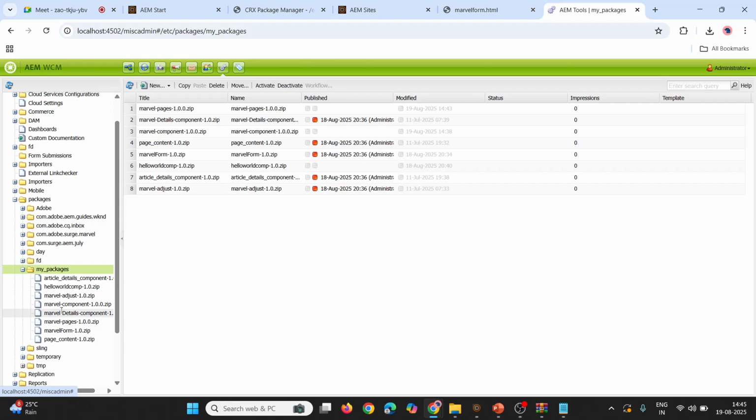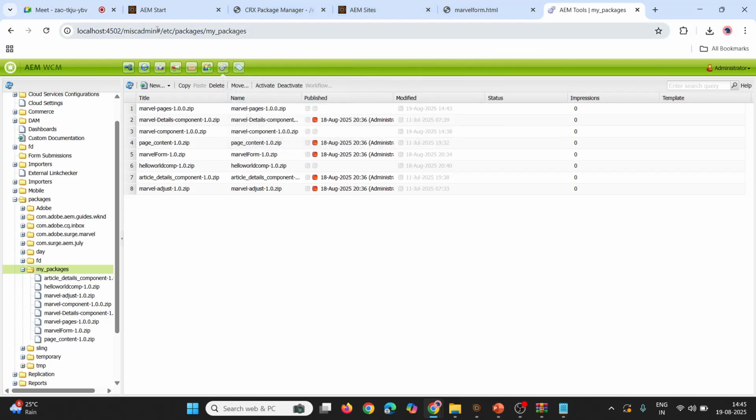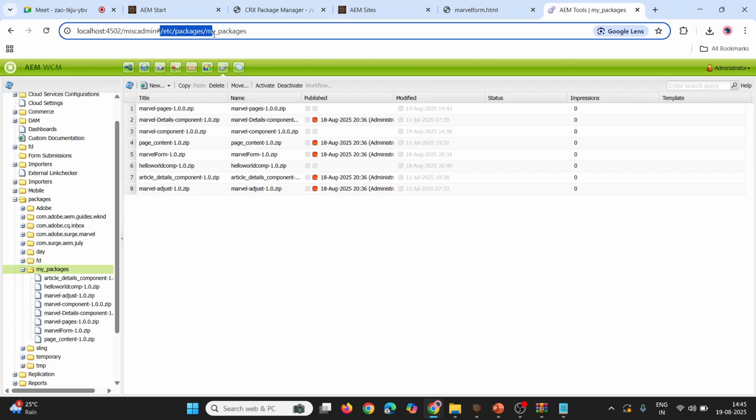So right now, inside the Misc admin tool, we can track whatever packages are available under this particular group as well. So with the help of this Misc admin console, you can also find them in your repository, under etc packages, and under my package, the package would be available.